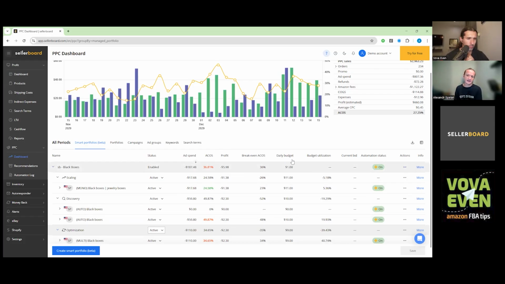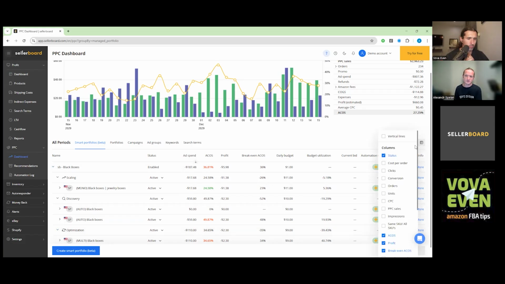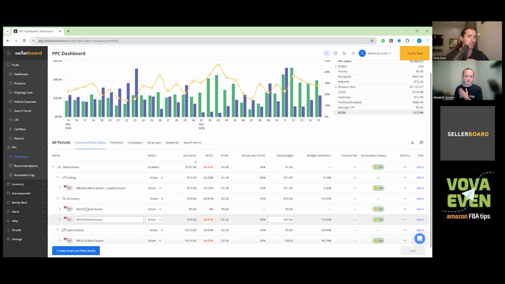And then I can understand their daily budget. And other metrics are also available here on the list. If you need to add them, just click on this icon and add the metrics that you're interested in. So, 2 campaigns in discovery.